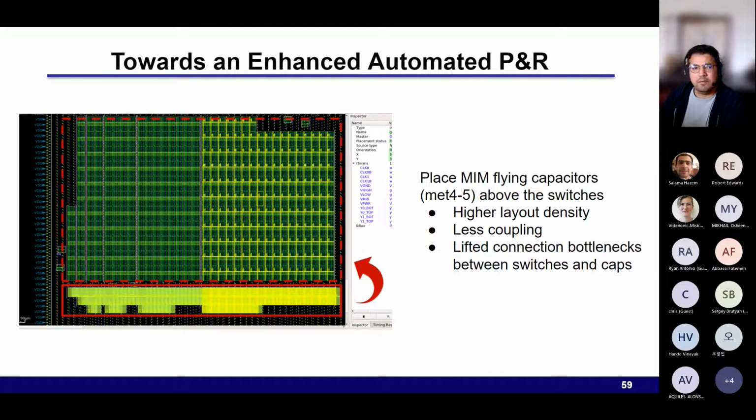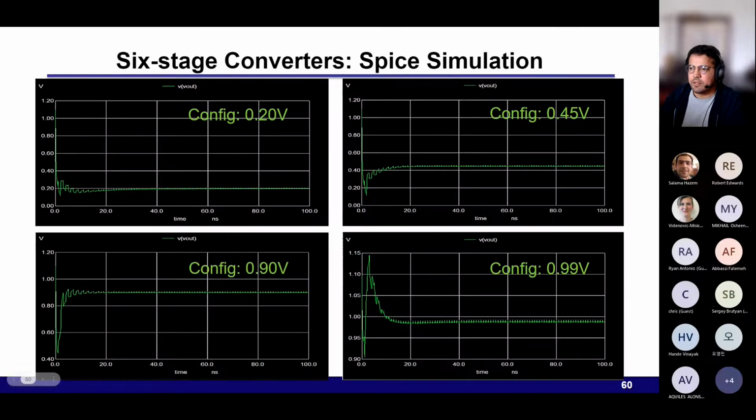So the flying caps are on metal 4 and 5 above the switches. One thing we can do is use MIM caps and put them on top of the switches if you use metal 4 and 5, which will gain us much more density. These are SPICE simulations at different voltages. Those are actually C extraction. We couldn't get the RC extraction right. I actually got it right recently, but these are the simulations using the C extraction, the coupling, basically.